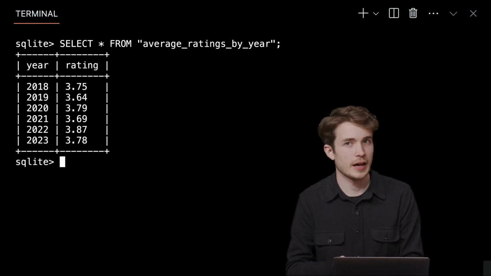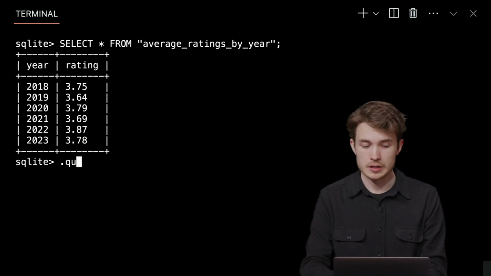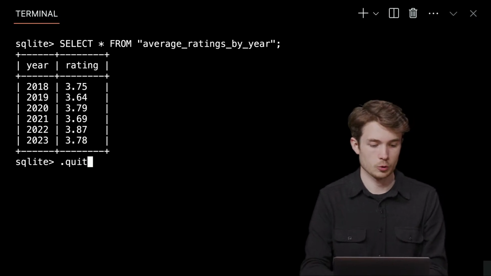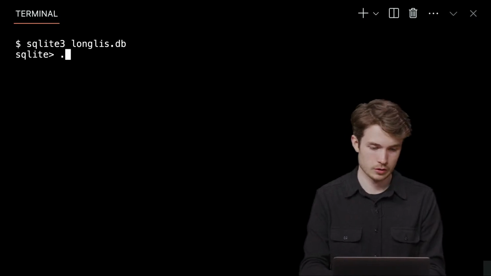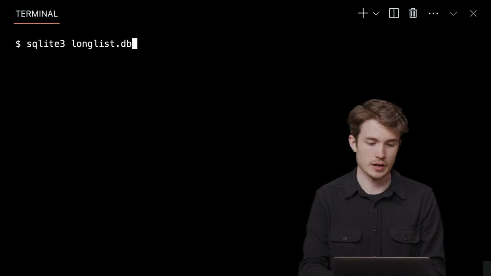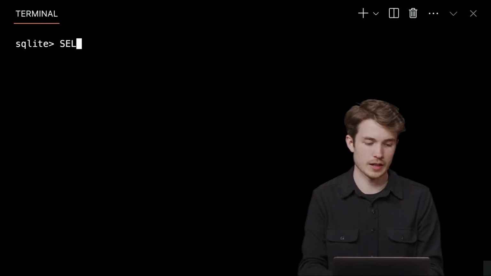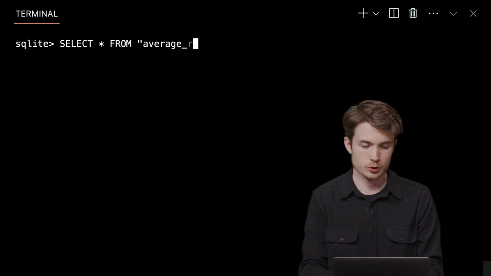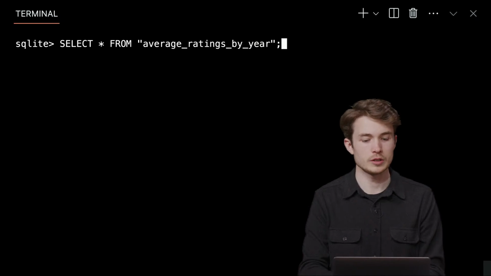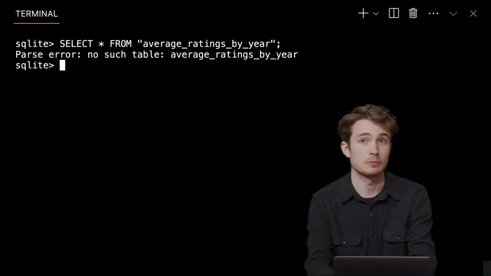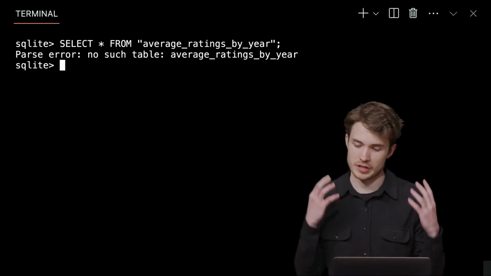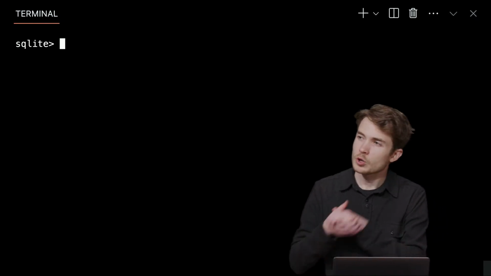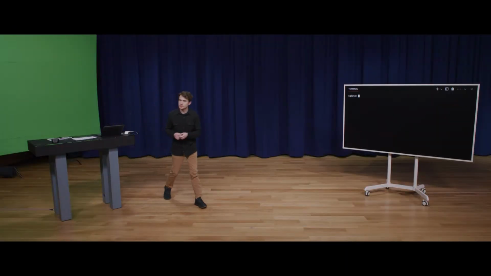Now though, here's the catch and why it's temporary. If I were to type .quit now, and try it again, SQLite3 longlist.db, oops, let me retype that, SQLite3 longlist.db. If I now try to select star from average ratings by year, semicolon, I'll get no such table and really no such view. I don't have a view called average ratings by year anymore because this was temporary. So let me ask, what questions do we have on temporary tables, if any? Temporary views, rather.